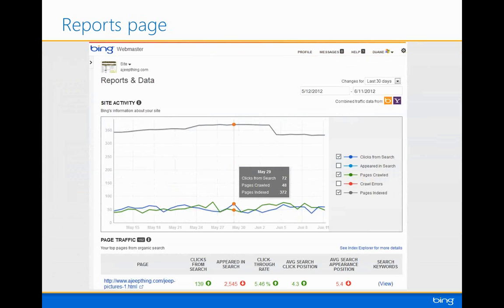Now, reports and data. We're going to get a little more in-depth here and show you guys what type of data that we actually show, right? In this example, we're talking about the page traffic, and we show you this graph on the main page, and you can obviously on the right-hand side click whatever data you want to see. I have pages indexed, pages crawled, and clicks from search. That's what I've opted to show in here.